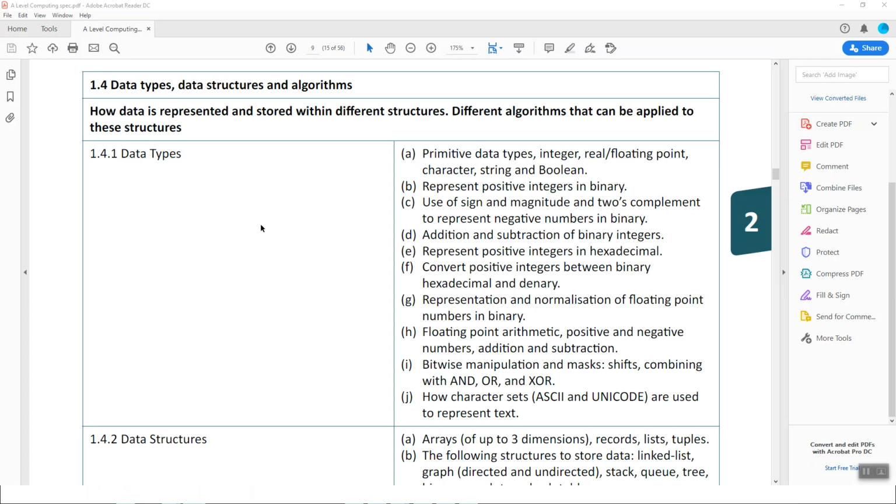So if we look at the A-level spec, and I've got it up here, let's just reflect on what we've been looking at recently. We're in 1.4, data types, data structures and algorithms. We were looking at data types and we've done some of this topic. We did the first few little things in here looking at representation of binary and hexadecimal, and we looked at sign magnitude and 2's complement.